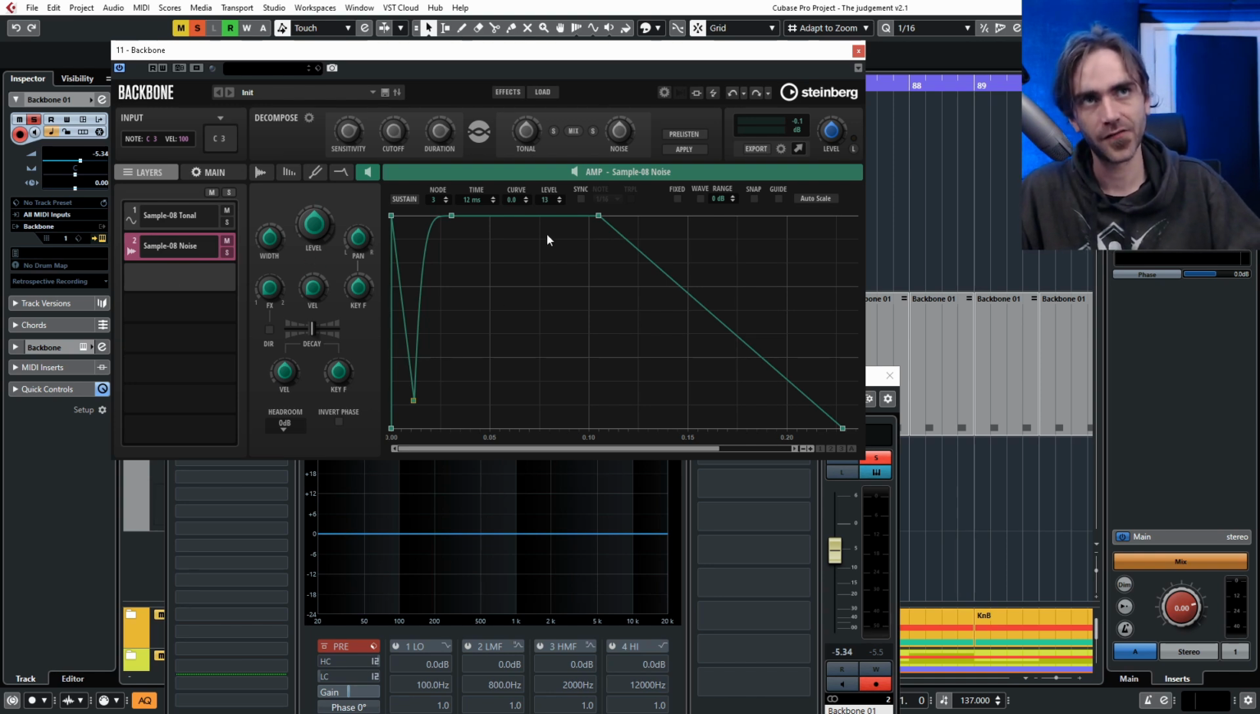Then what I also like to do is fine tune the envelope, and if you give it this kind of motion here, like a dip in the beginning, it gives it this nice slapping kind of sound. Check this out.